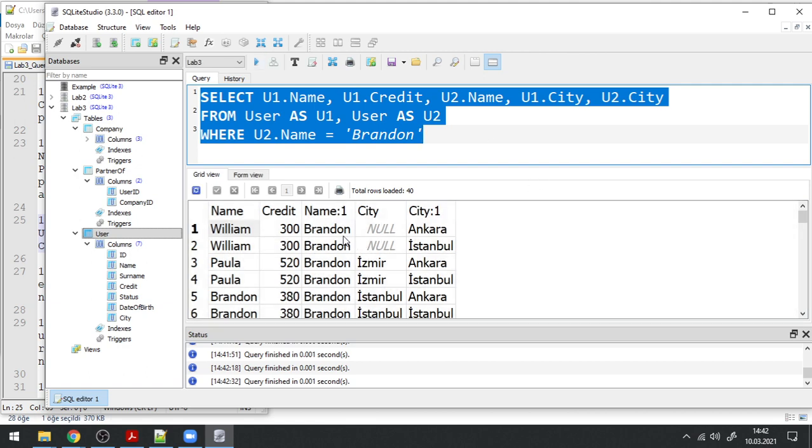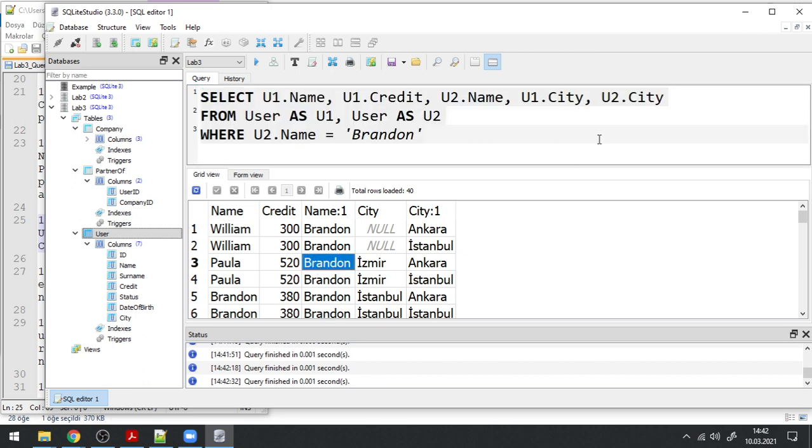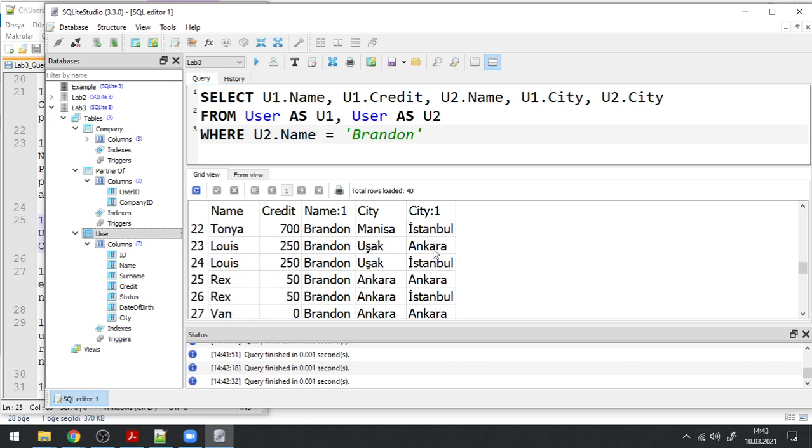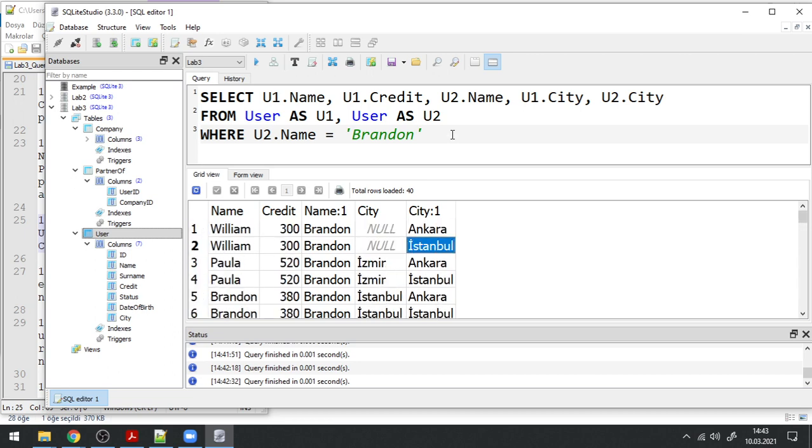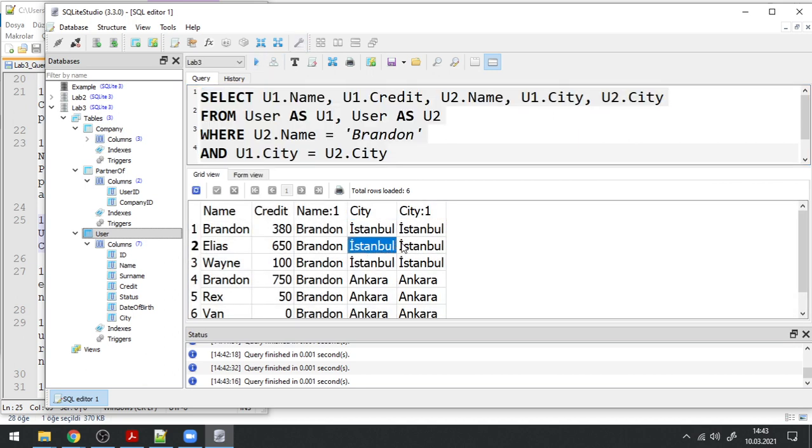as another condition. Sorry, on the right side, as the second city column, I'm seeing the city information of Brandon. But remember, we renamed one of our users as Brandon also. So one Brandon is in Ankara, one Brandon is in Istanbul, but we see these results. Another condition is, at the same time, I want the city information of u1 to be equal to u2. So only show the ones if those two cities are matching.